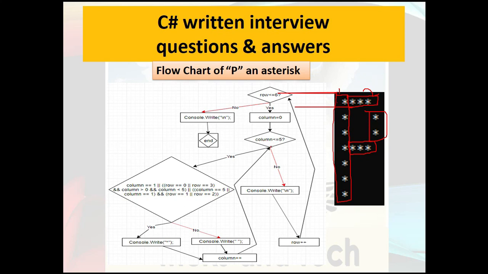Again it will check the condition. If it matches, not more than 5, it comes under this logic, and if the logic matches, we have to print a star. If it does not match, we print a space. This process repeats again and again until the end of column 5, until the end of row 6. Let's see in a practical example how we can achieve this.